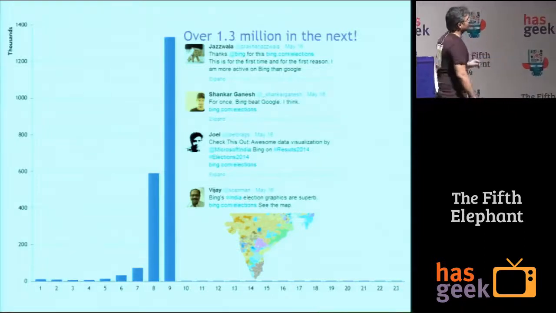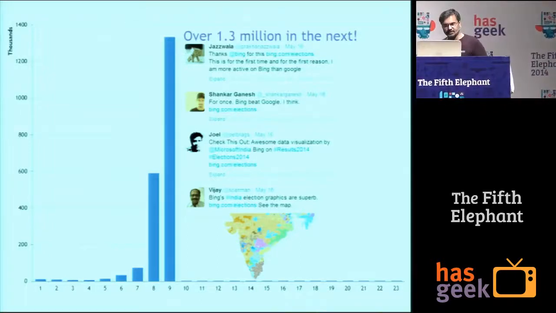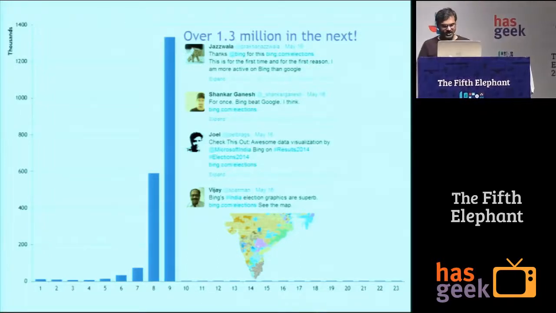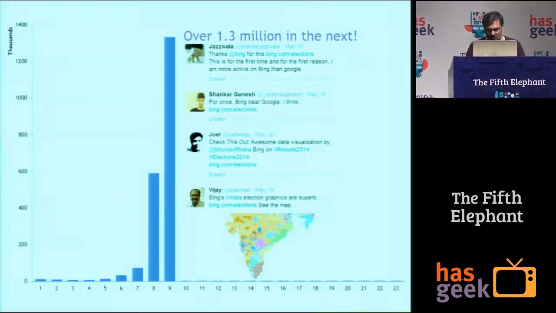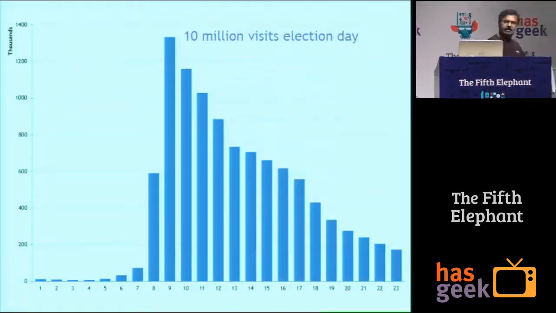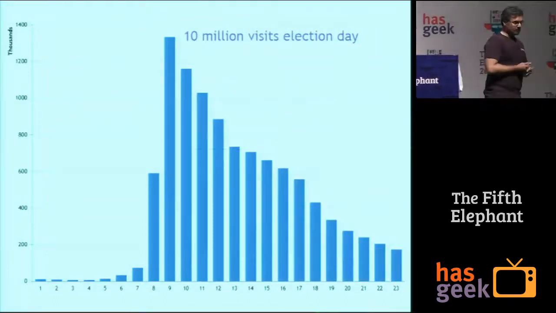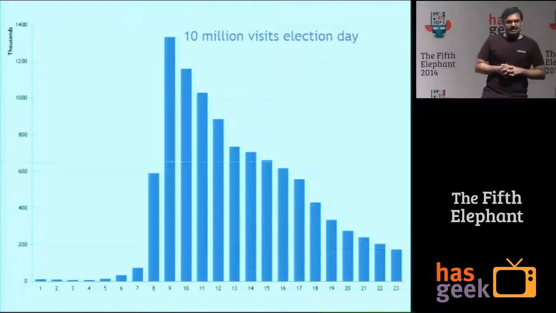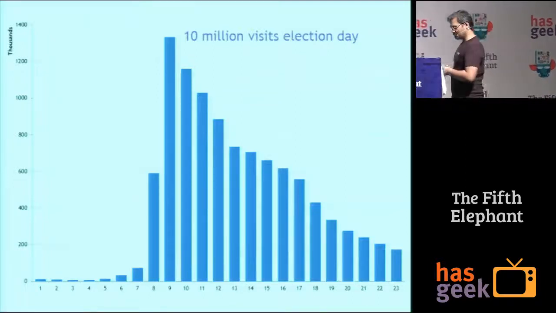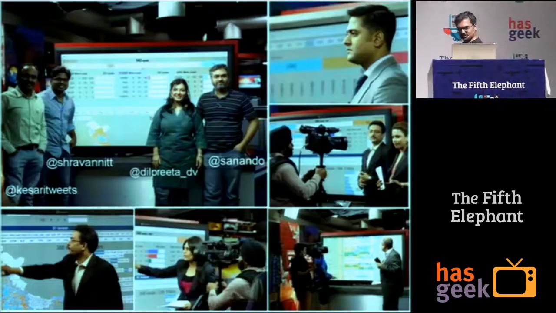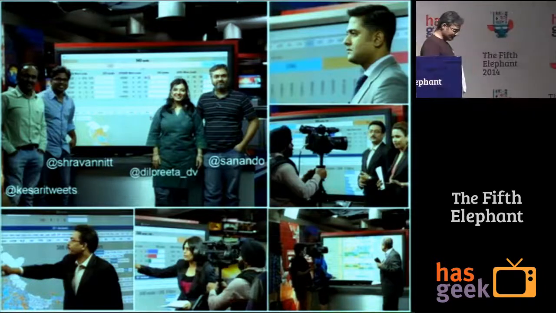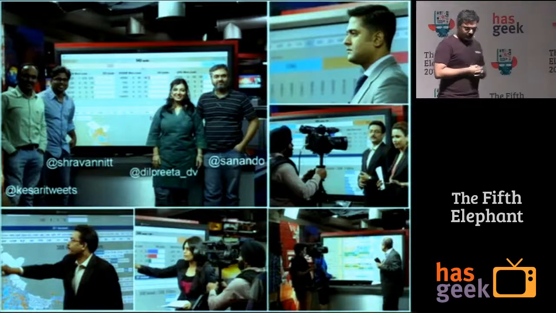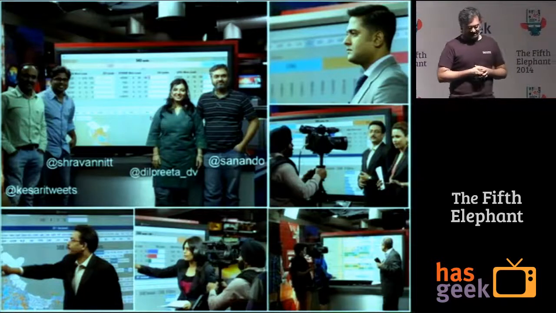The tweets were consistently positive. "Thanks Bing for bing.com/elections. I'm more active on Bing than Google. For once, Bing beat Google. Check out this awesome data visualization. Bing India election graphics are superb," etc. And we hit not 5 million, but 10 million on that day. That was how that day went. This was the team that created the visualizations. And without doubt, one of the most memorable days that we ever had.